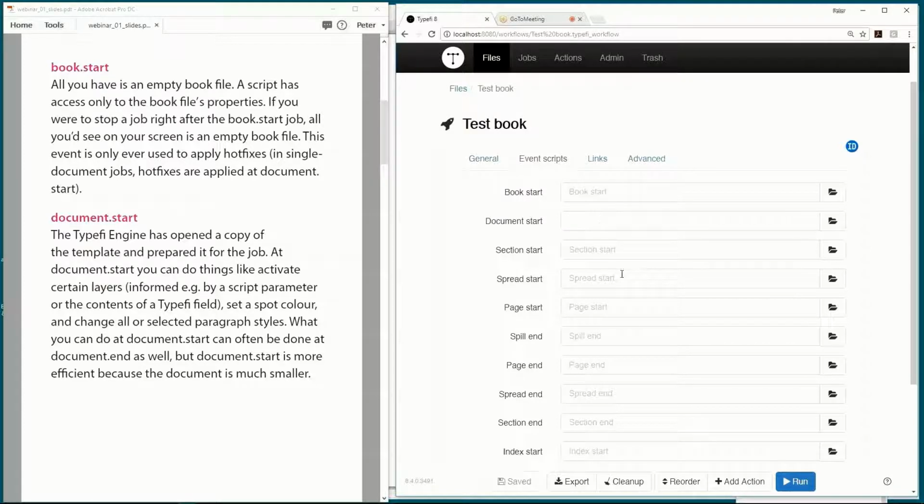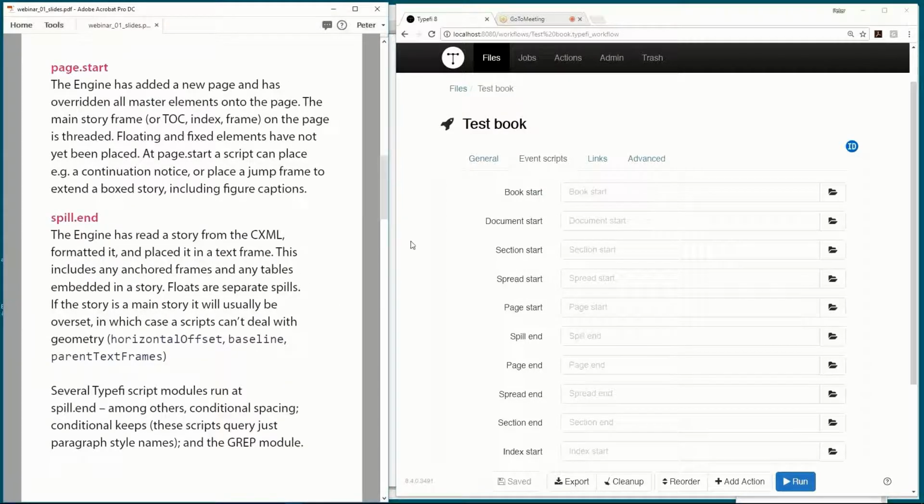Section start. Section start we don't use. We've never used section start scripts, and that's also partly because the section here is more of a Typefi engine abstraction than something physical in the document. So we just don't do section start scripts.